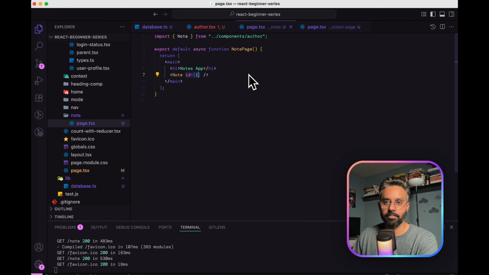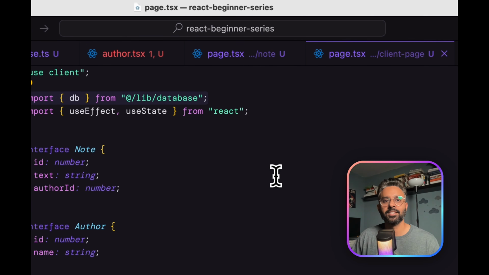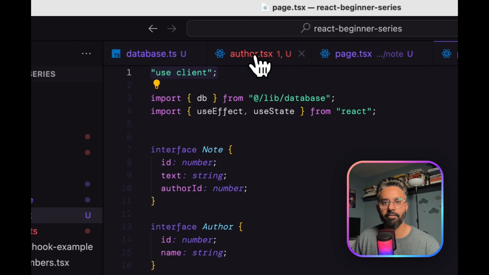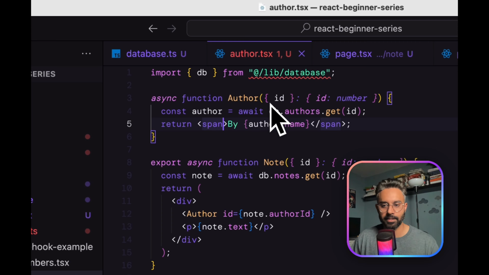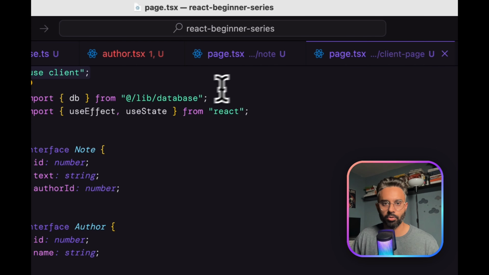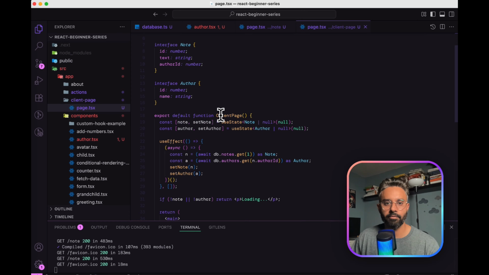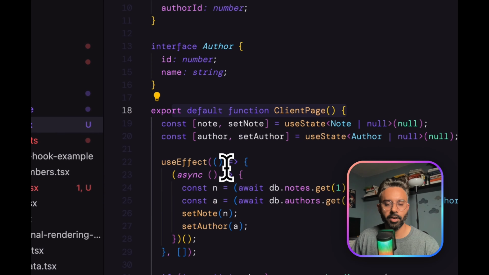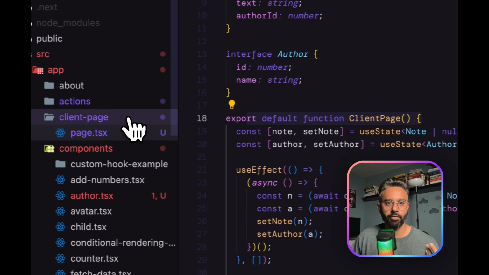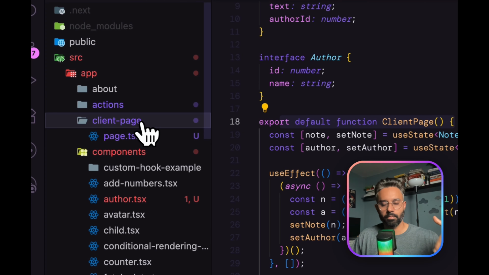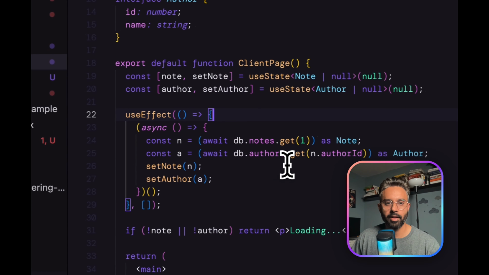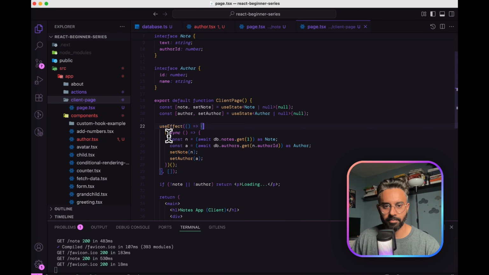Everything is the same, it's just that now it's client side. We have this use client directive which we didn't have here, because every component by default is a server component. Where we have use client, it will run on the client. We have our component declaration here. It's a page actually. If you see, I have a client page folder and then page.tsx. So over here we are just fetching our data.